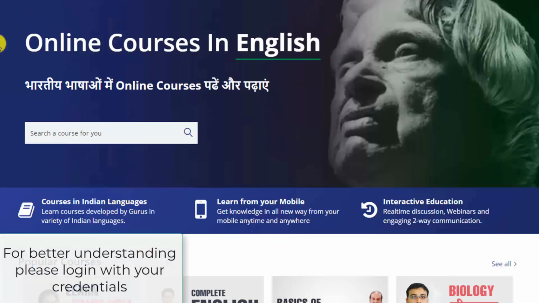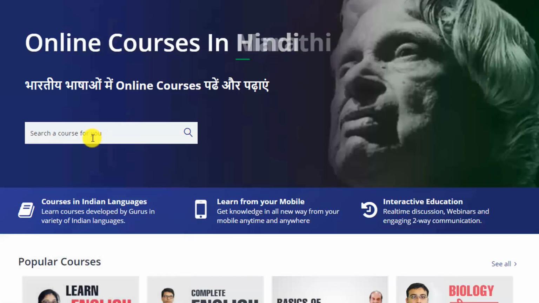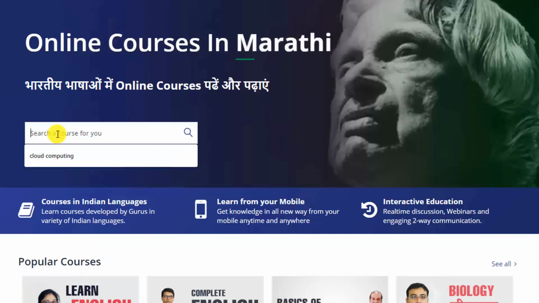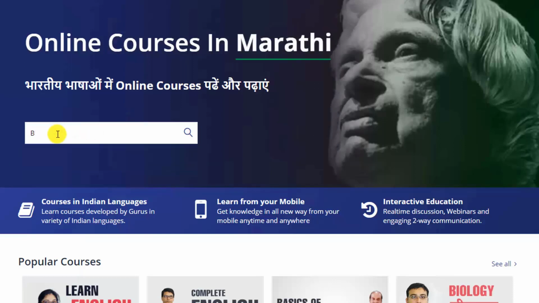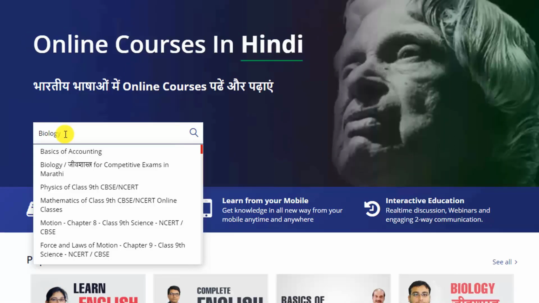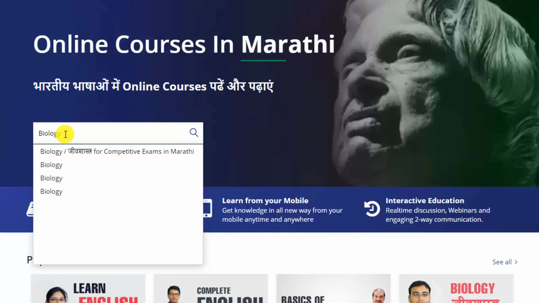This is the home page of My Online Shiksha. Student can search courses from this search box. When they start typing, our system will start suggesting the courses matching the typed search text. For example, I am typing here biology. As you can see, our system will start suggesting the courses matching the typed search text here, like biology.